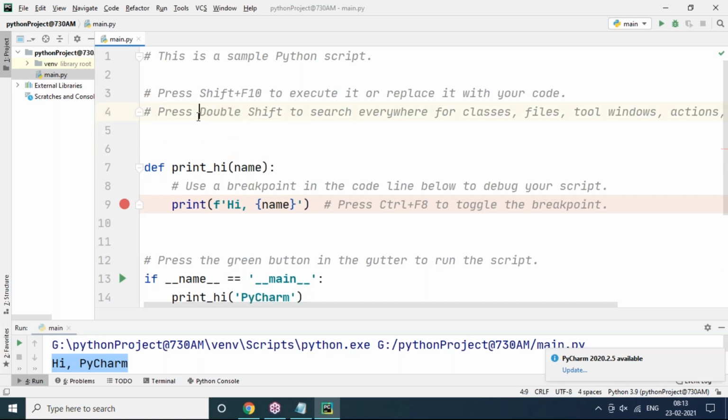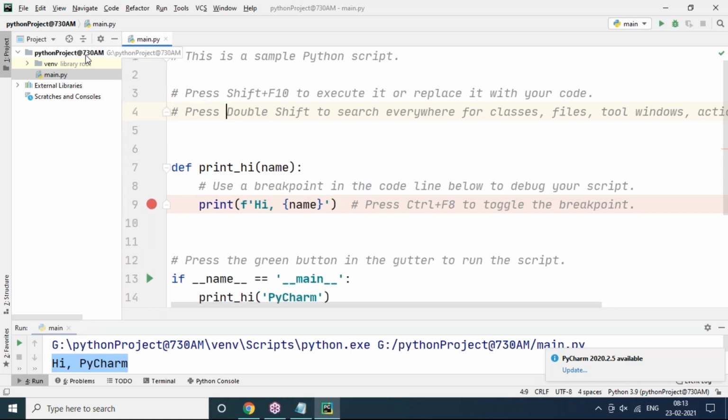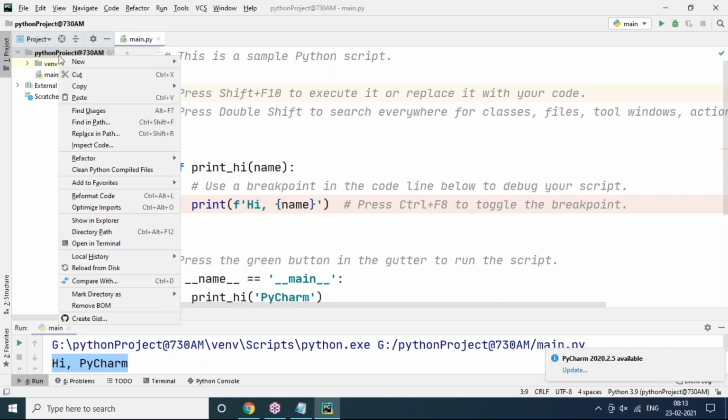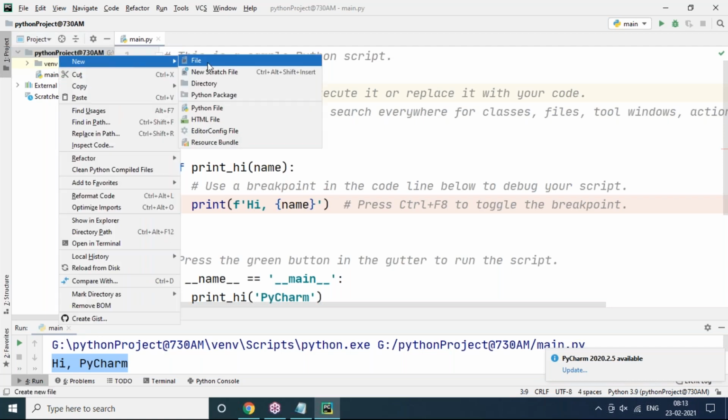Okay, now you can see my project is ready. Python project at 7:30 a.m. is my project name. How to add a new file to this project except the main file? To add a new file, right click on this Python project and go to the New option. There are two options: File and Python file. The remaining options, like creating a package or directory, we'll discuss later. But here, which one should I choose, File or Python file?